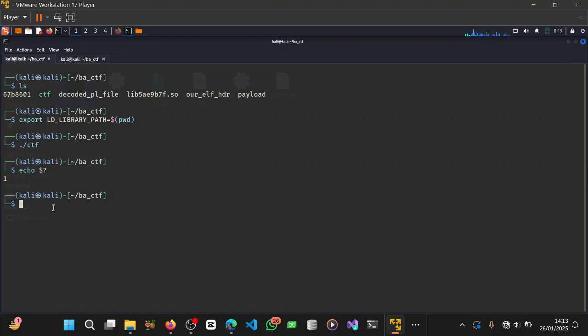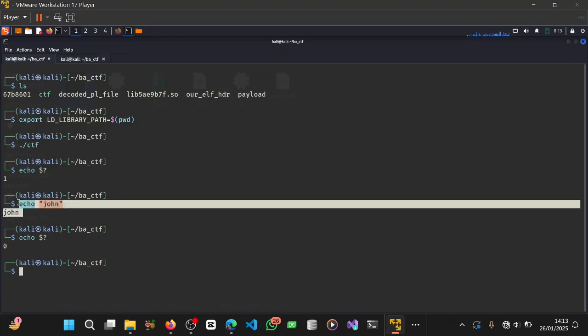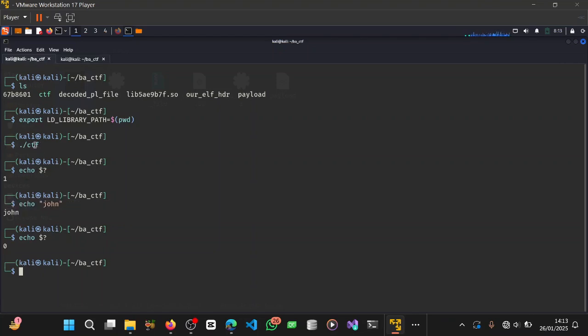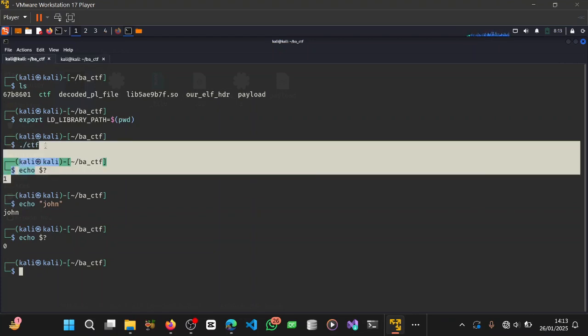All right, so why I say so is this: whenever you run something like echo John, and if I run this, you see the value returned is 0, which means this was executed successfully. But when we run this file here, we got a 1, which means it did not execute successfully.